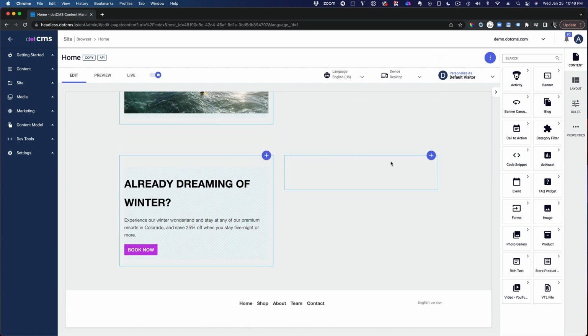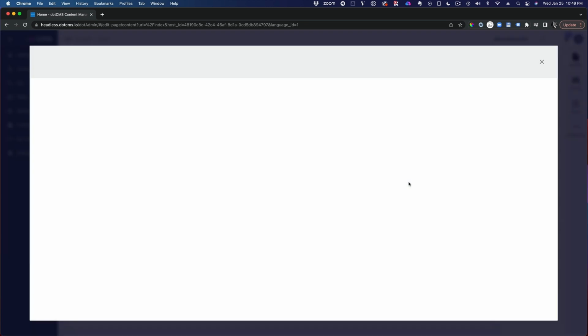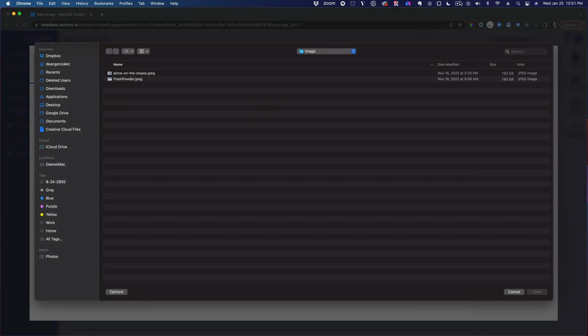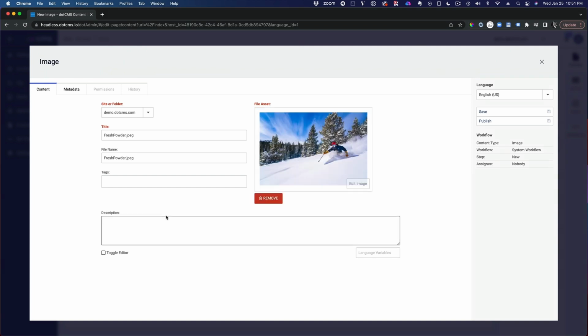Okay, so now that we've added that content, I'm going to actually add an image over here on the right and just drag that right in from the shortcut panel. Okay, so I'm going to now add an image by just dragging and dropping. So here I'm going to choose a file asset, and I've got an image over here, fresh powder. I'm going to bring that in, and I can choose to decide where I actually store that image as it's uploaded.